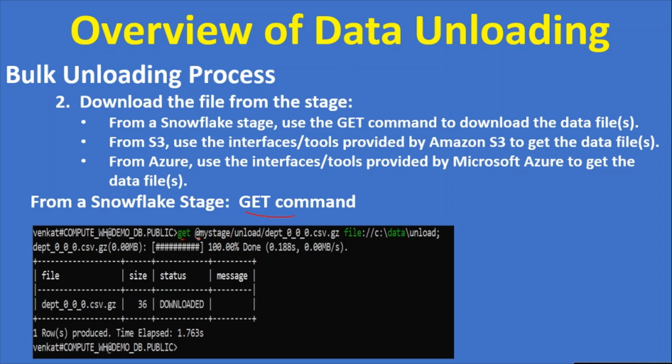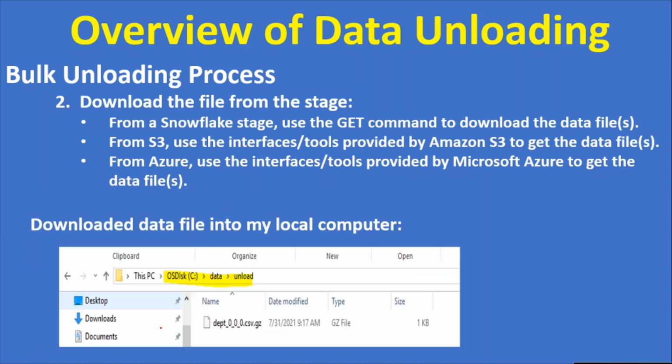After the get command, you have to use the stage name here also, and then your local path. It could be your local system or any valid path. Once you execute this, you will see the file name, size, and status here: downloaded. That means we successfully downloaded. Then I am going to show you the downloaded file from my local computer. This is my local path where I have downloaded the file using the get command.